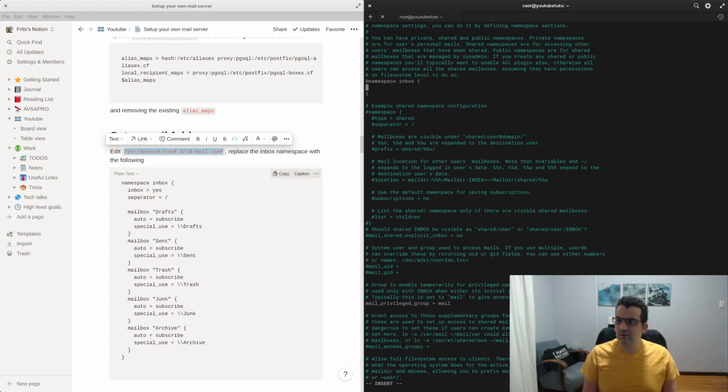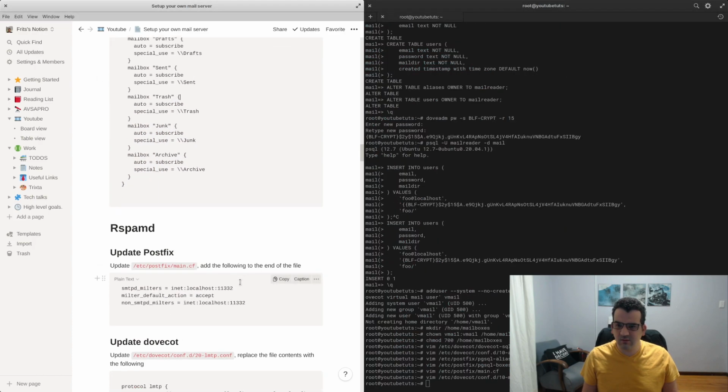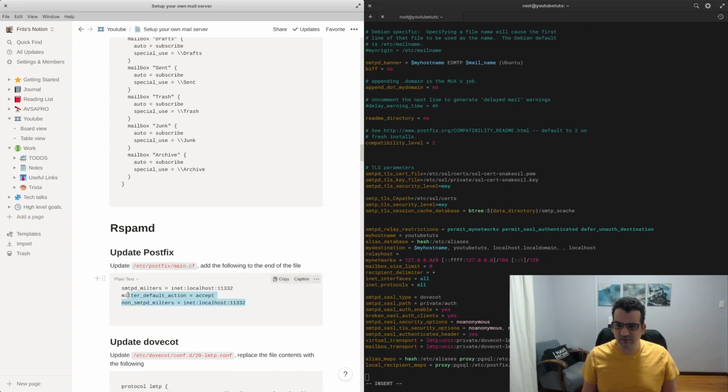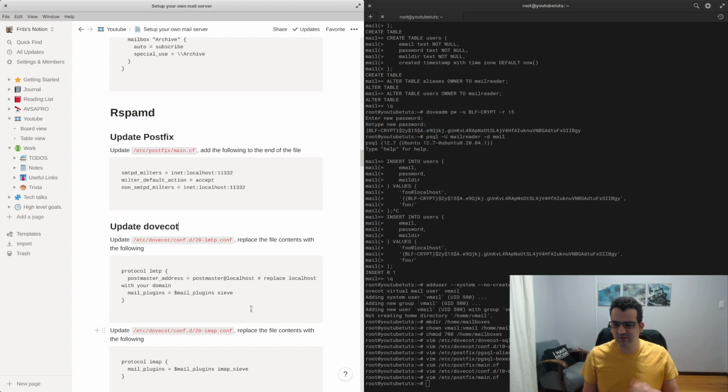Okay, there we go. So that was di, and then curly brackets to delete everything inside the curly brackets, so then we just replace that with that. Okay, and then we have to set up Postfix to send mails to a mail filtering system. In this case, we're going to use Rspamd. And that's just what this does. It basically tells Postfix that when you get mail, it sends it to that service first.